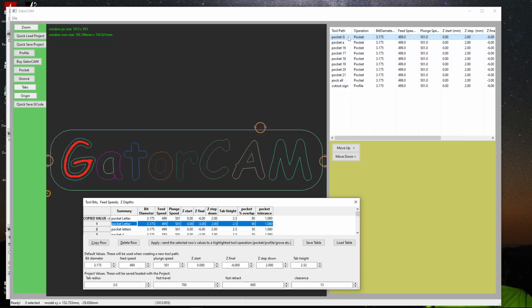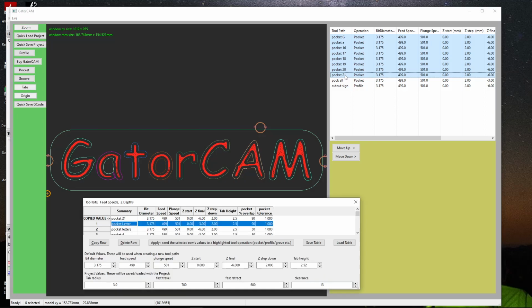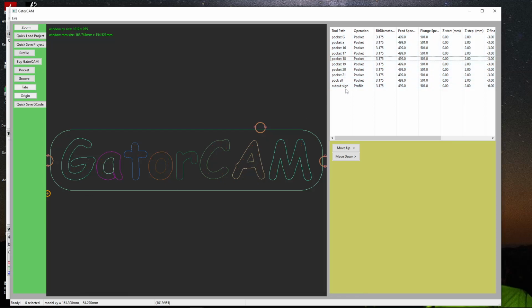Now let's apply that back into all of these letters. If I shift click, select all of them, right click, and then look, pocket letter is there, which we just added with our -3, and we apply that to all of them at the same time. Watch here, the final will change, the Z final. See, it changed. Now that was fast, and this is saved forever. If we ever want to pocket a letter, we just load the table again. Load, there it is.